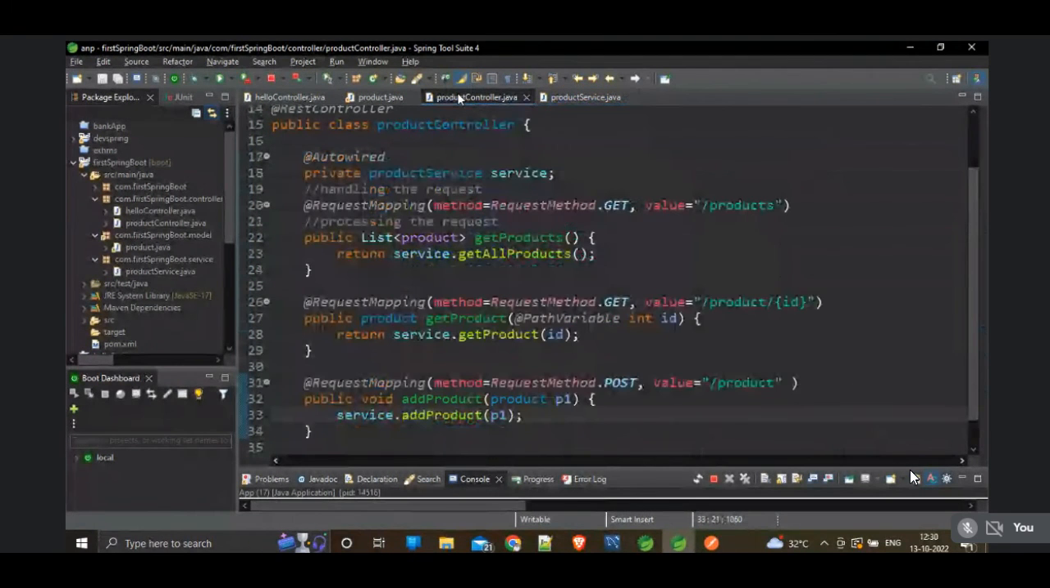But we need to add one more thing: we need to read the product p1. A product may have a product id, product name, product price, and availability also. So we may have all these elements. Here we have to tell the Spring Boot service to read this product p1 from the body of the request.